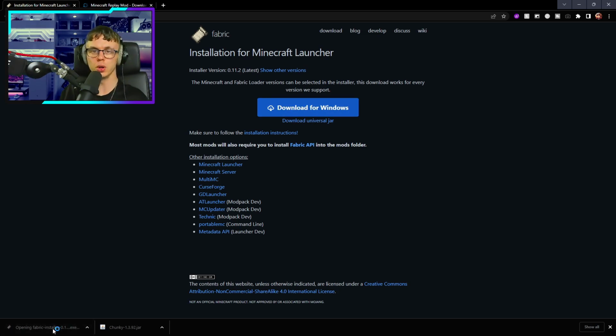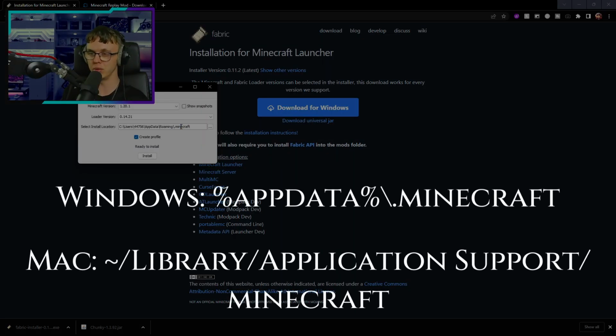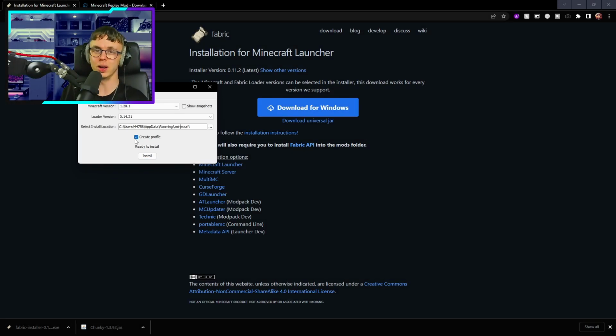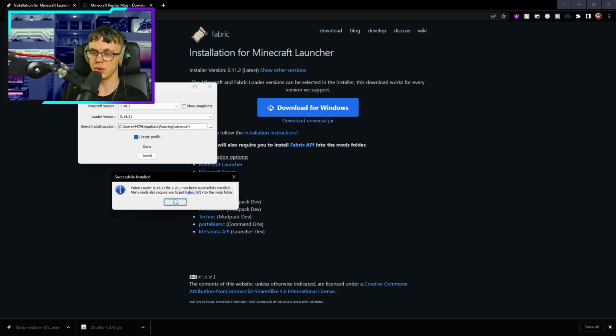So now that we've downloaded it, all we're going to do is click on it, and then make sure that the Minecraft version is the version that we want. So if you're doing this for Minecraft 1.5, go down to 1.5. We're going to do it on the latest version, which is 1.20.1 as of recording today's video. Now keep the loader version exactly the same, and for the install location, make sure it is pointing towards your .minecraft folder. Remember, if you need any help, let me know. Create a profile, make sure it is ticked, and then we're just going to hit install. Once that's installed, you'll get a little pop-up that just says successfully installed.